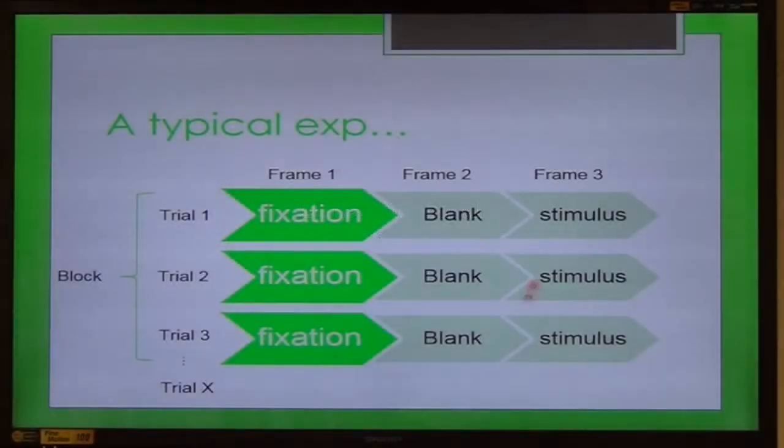For example, this is a block, this is a block. And usually in one block, you will have several trials. For example, trial 1, 2, 3, 4, 5, 6. In each trial, you will present several stimuli. For example, in a trial at the beginning, you want to present a fixation mark. And then in the second frame, you will present a blank, just presenting nothing. And then you will present a stimulus. So these are called frames. So basically, one block has several trials, and then in each trial, you have different frames.